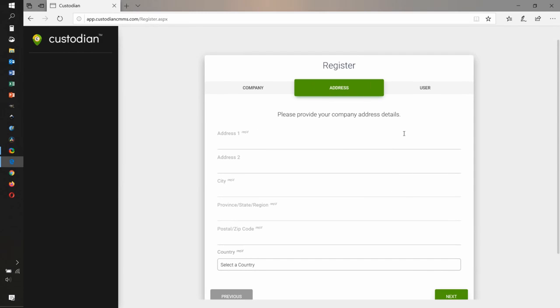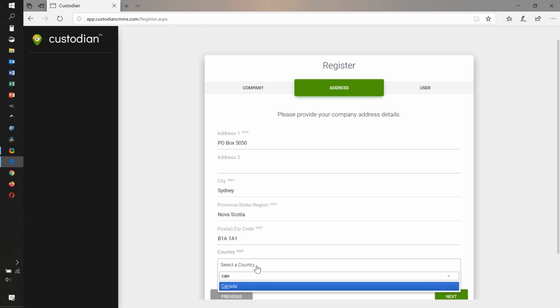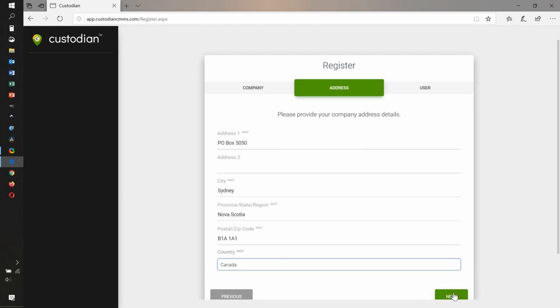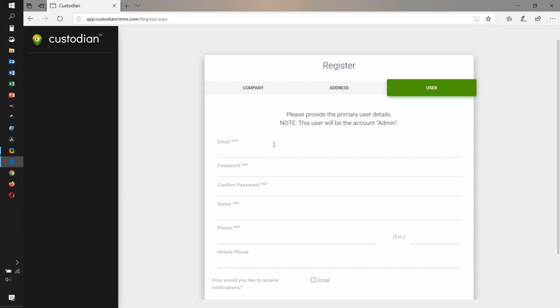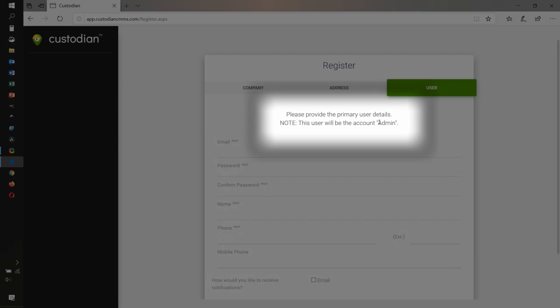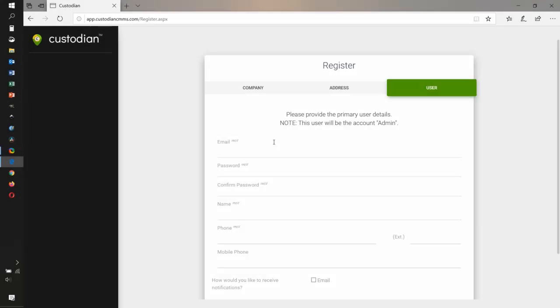Next, enter your company's mailing address, followed by city, province or state, postal code or zip code, and select your country. Finally, you'll need to create the admin user. This is your company's main user with access to all your custodian settings.